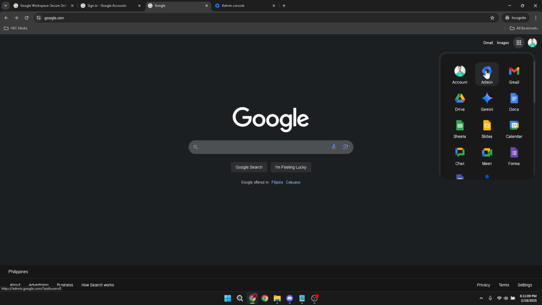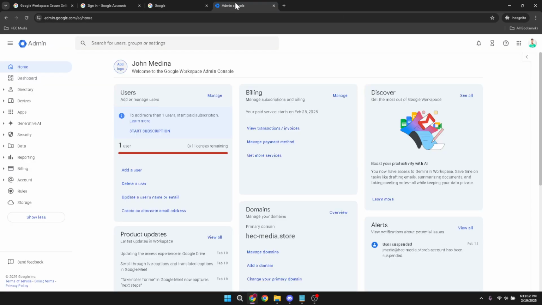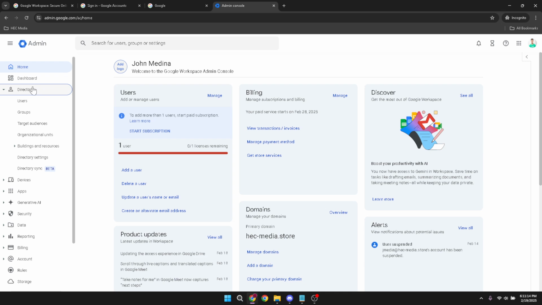In the admin console, look for the directory option. Clicking on this will open up your directory settings. As you manage user accounts, the directory will become your go-to area to see all existing users and make any necessary changes. From the directory, proceed by clicking on Users.